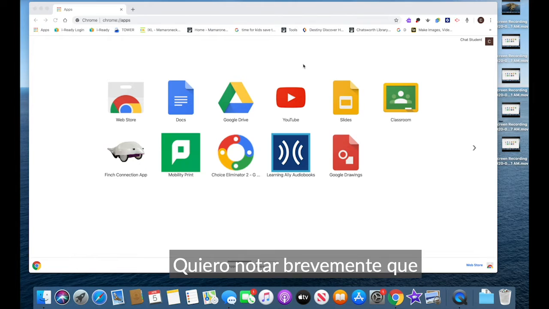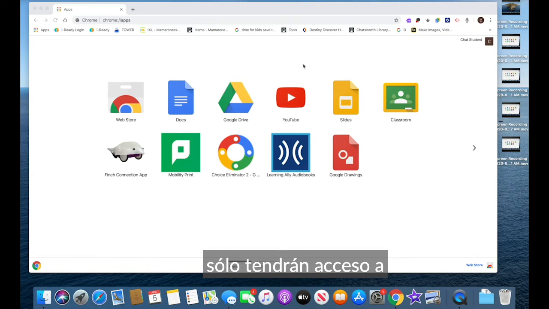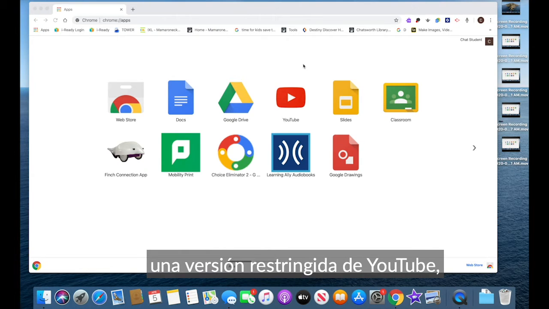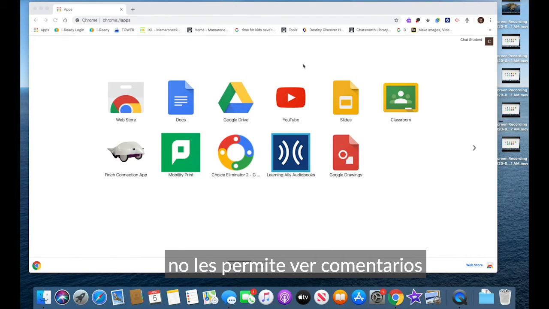I do want to briefly note that when students access YouTube through the Chrome browser, when they're logged in with their school accounts, they will only access a restricted version of YouTube that includes specifically approved videos and does not make comments or promotional materials available to them.